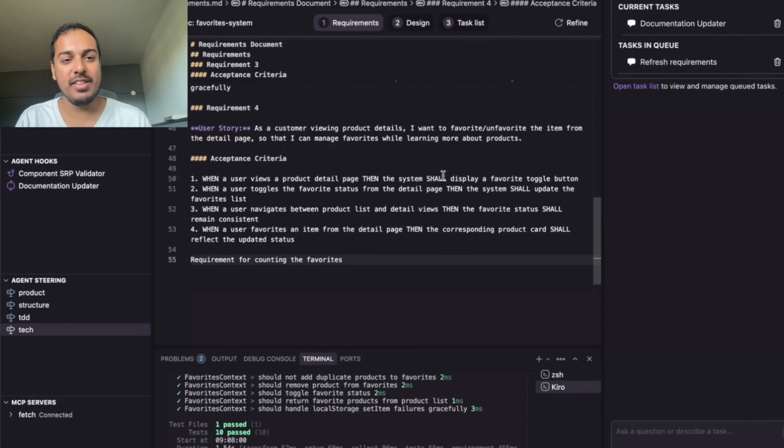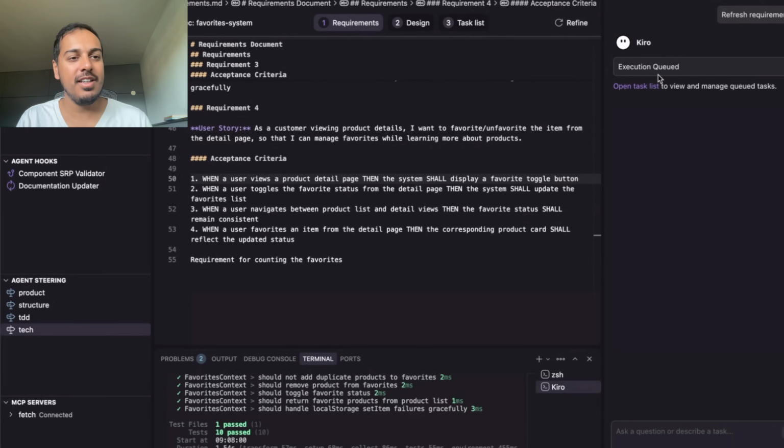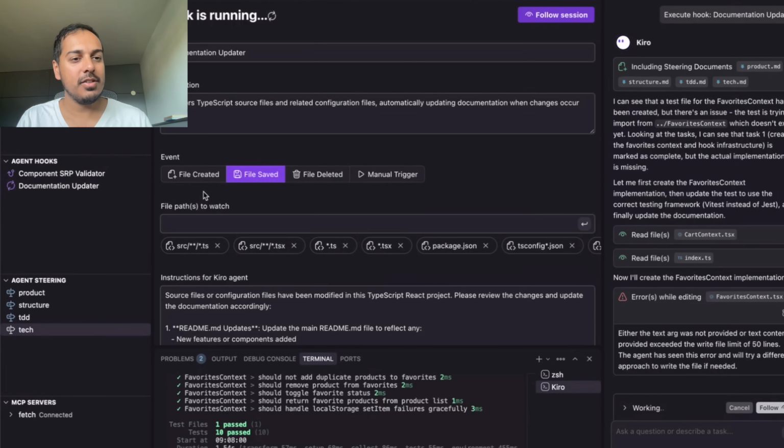So actually, before I do this, maybe it's a good segue. Why is this execution queued? Do you see this agent hook thing spinning here? Ah, I see. Yeah. So what I have is a documentation updater.